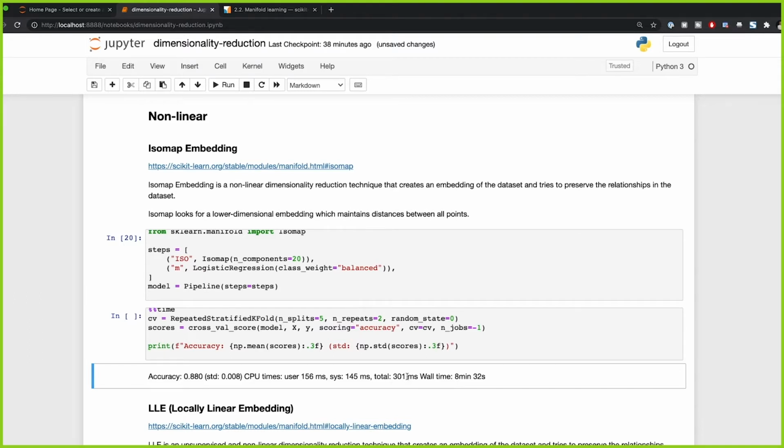The only challenge here is that nonlinear dimensionality reduction techniques take a very long time to run, and in this case it takes around 8 minutes and 32 seconds on my machine. So the main takeaway here is that nonlinear approaches, when it comes to dimensionality reduction for our specific data set, actually improve our results, improve our accuracy.